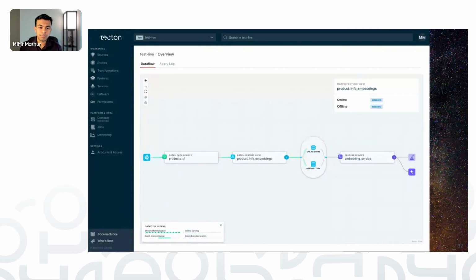Here's what the in-product lineage would look like once you apply the embeddings feature view that I just showed. You can connect with Snowflake. This is the batch feature view that I just showed. This can publish to the online store and offline store. And this is a feature service. So this is the simplest lineage that you can have.